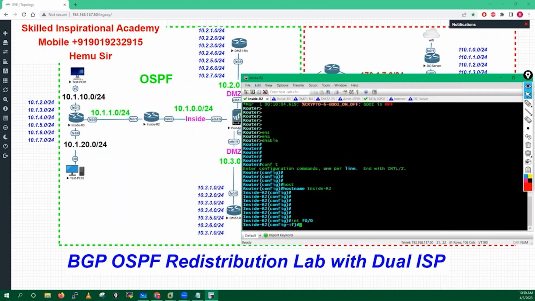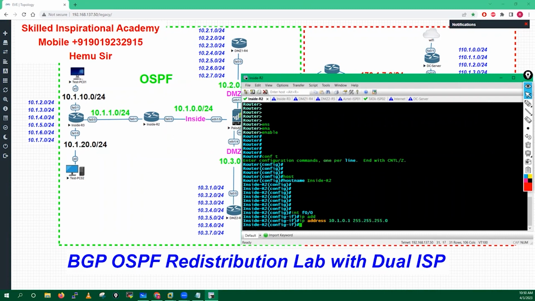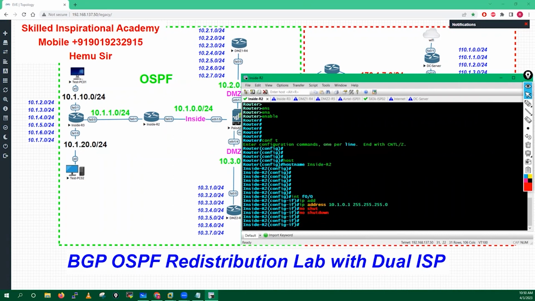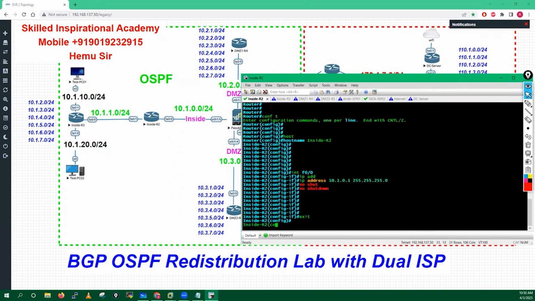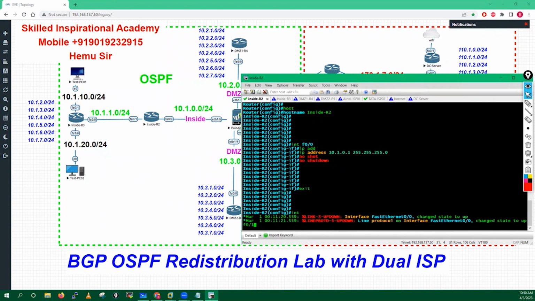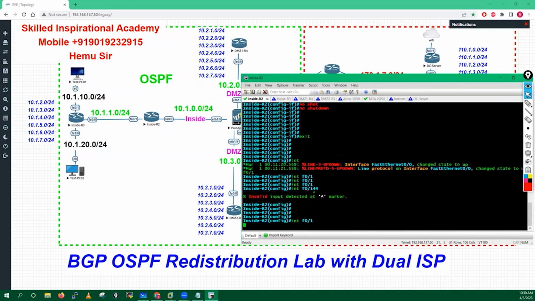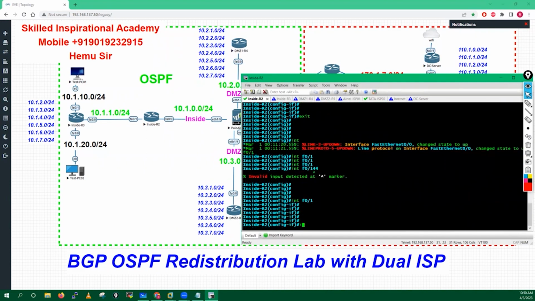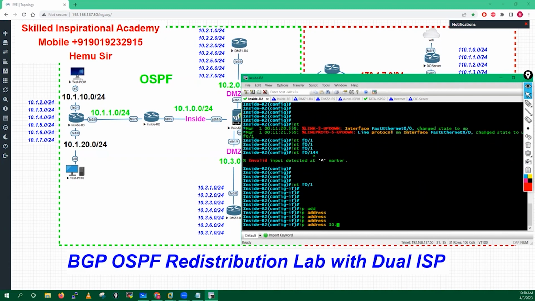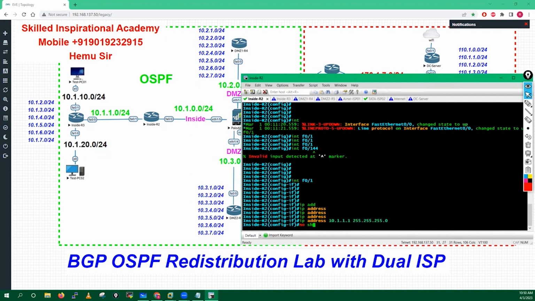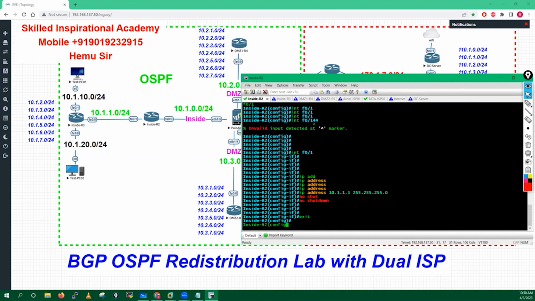Interface F0/0. IP address is 10.1.0.1, 255.255.255.0. No shutdown. Exit. Then we have interface F0/1. IP address is 10.1.1.1, 255.255.255.0. No shutdown. Exit.